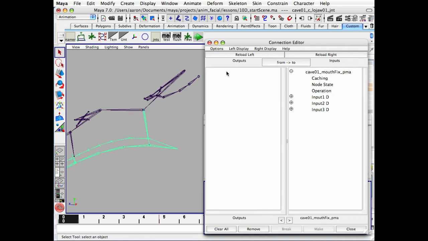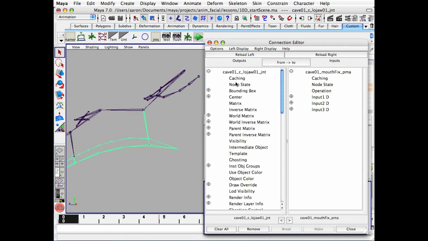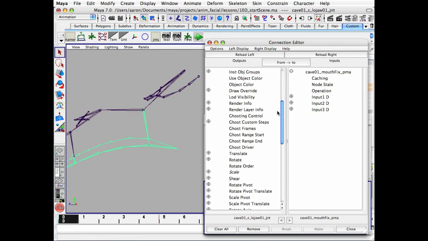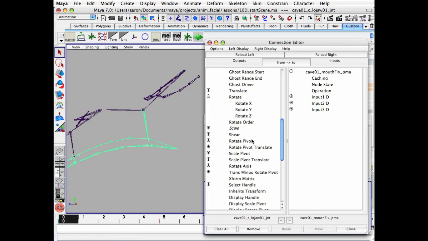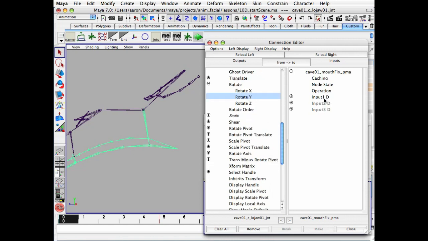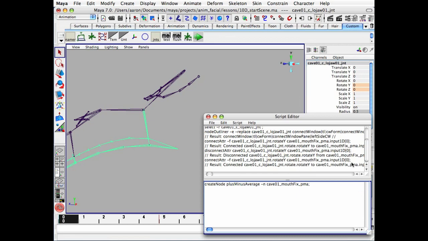So I'm going to select this first jaw joint, load it into the outputs of the connection editor, scroll down, and open up the rotate, so we have rotate Y showing. I'm going to connect the rotate Y to the input 1D. So we can see here's the command that we have. The connectAdder, the low jaw rotate Y to the plus minus average dot input 1D index 0. So I'm going to copy and paste this.